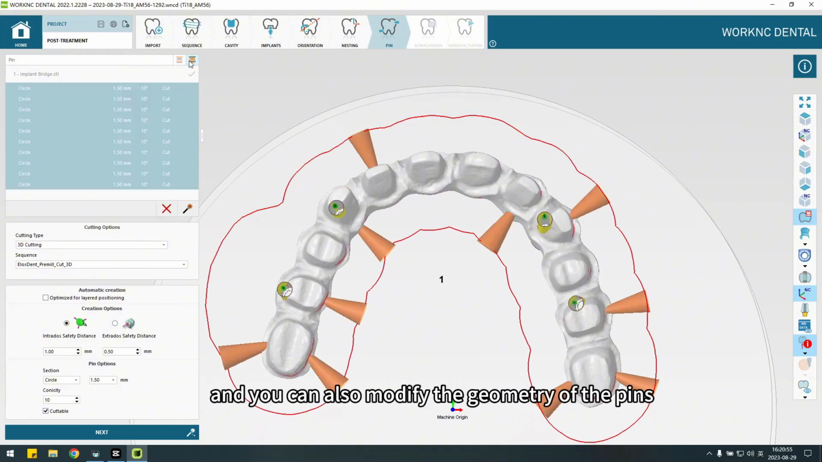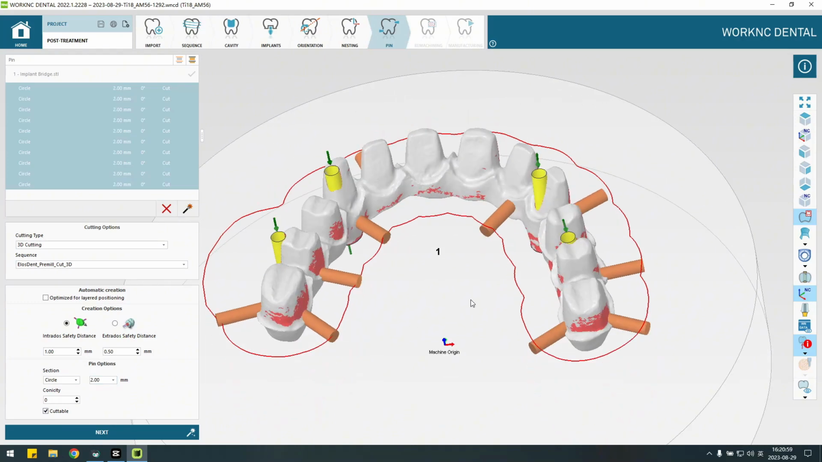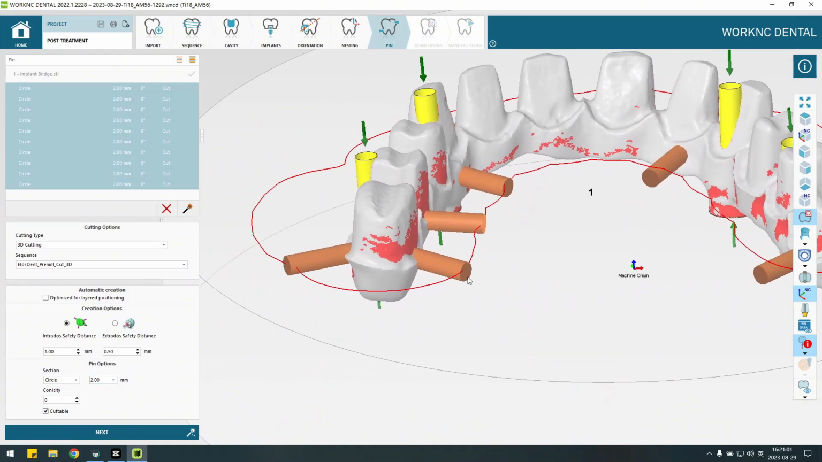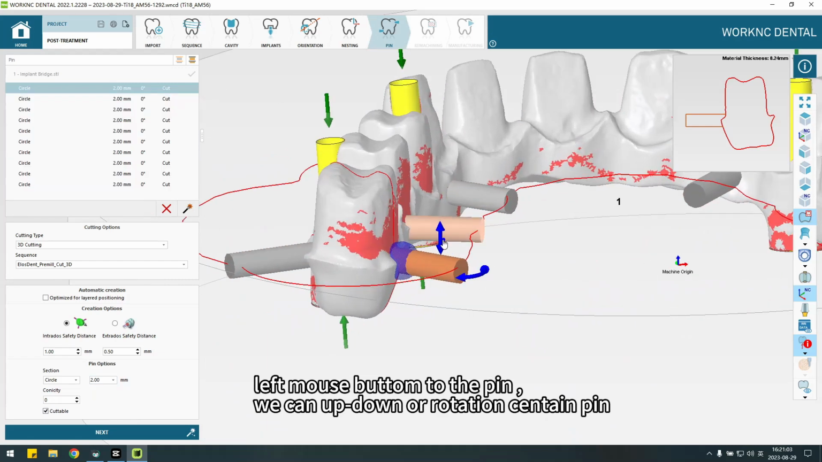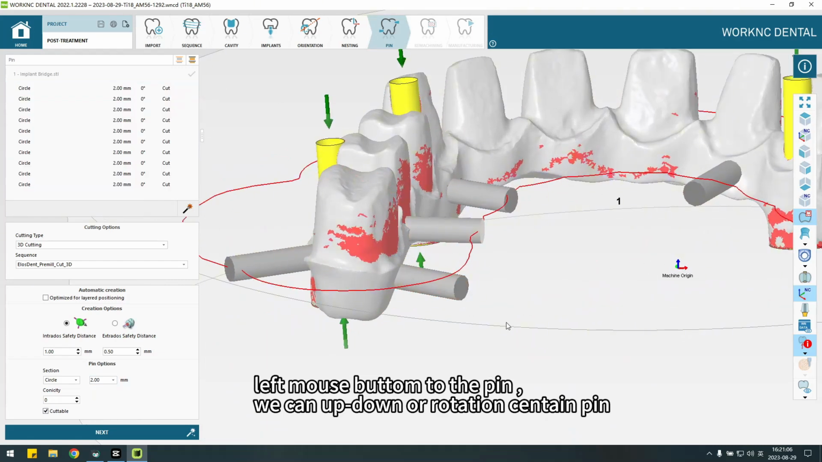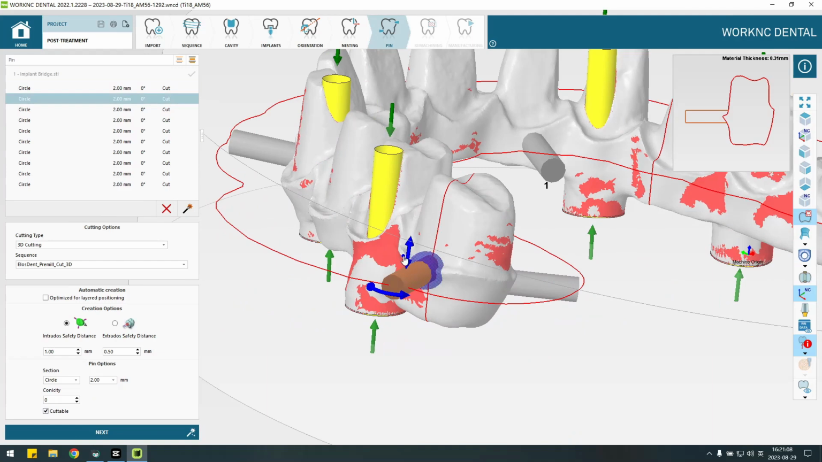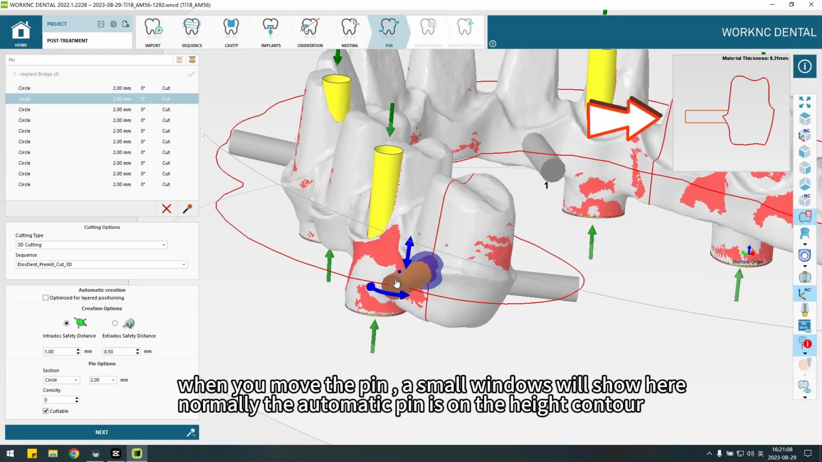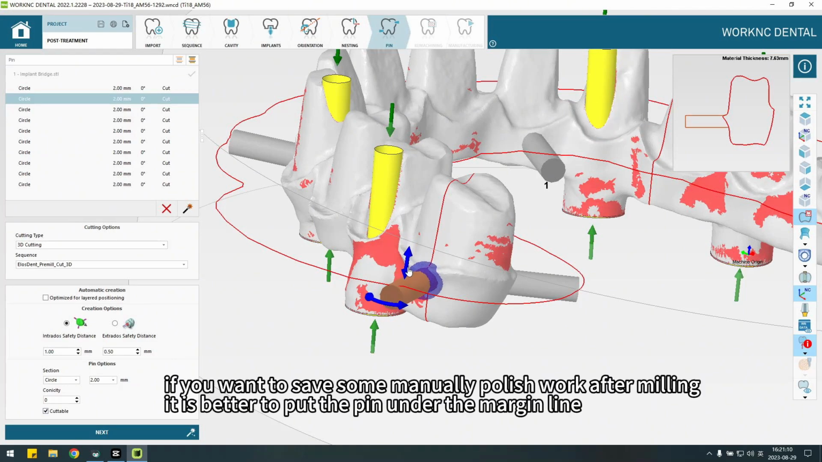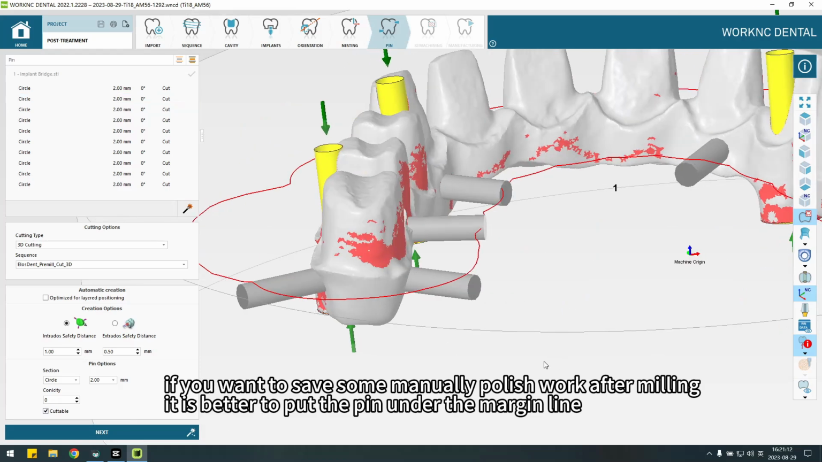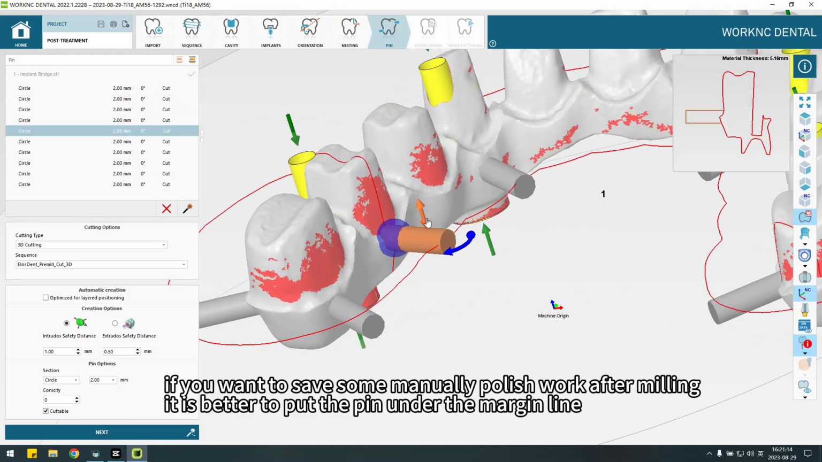And you can also modify the geometry of the pins. Use the left mouse button on the pin. We can move the pin up, down, or rotate it. When you move the pin, a small window will show here. Normally, the automatic pin is on the height contour. If you want to save some manual polishing work after milling, it is better to put the pin under the margin line.